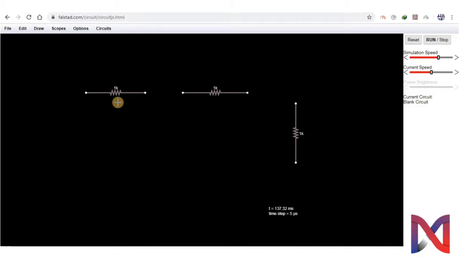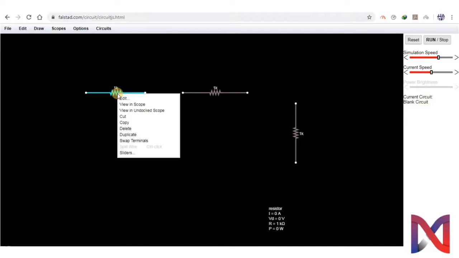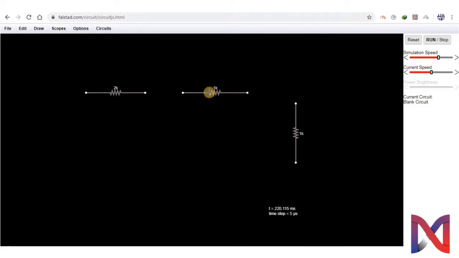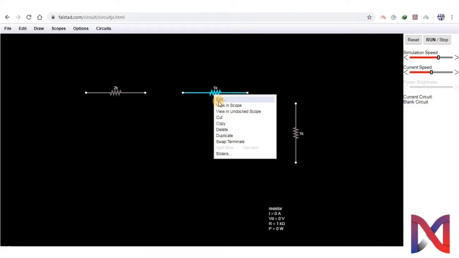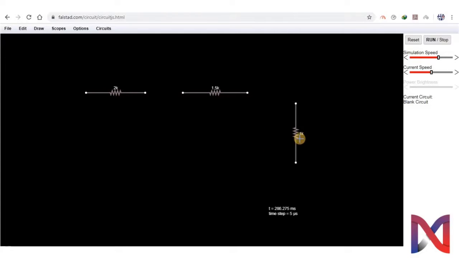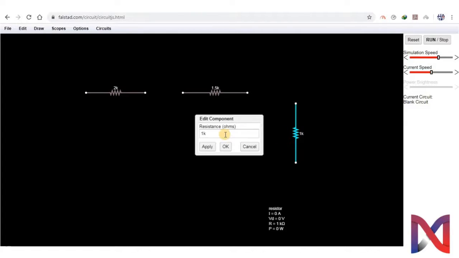Let's change its value. Click right on the first resistor, then edit it. Let me give it a value of 2 kilo ohm. Okay. And then the value of the second resistor. Let's make it 1.5 kilo ohm. And then the value of the third resistor. Let's make it 2.5 kilo ohm.